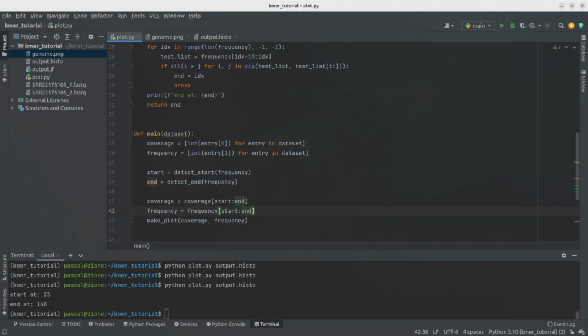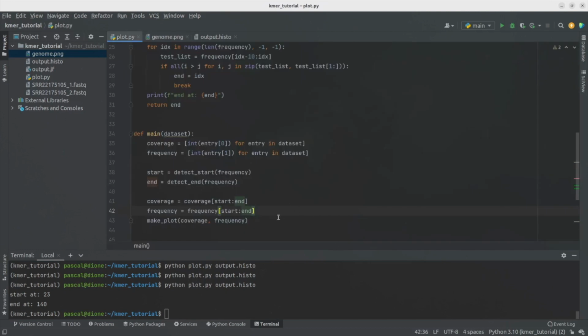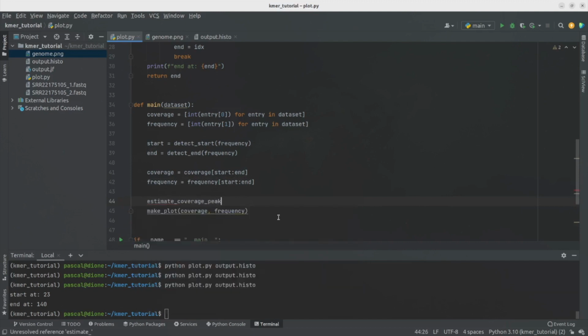All right, so the next thing we need to do is to detect the coverage peak. We can already do that again by guessing, looking at the plot. So I would say 78, 77. It's close to 80 over here. And for getting that, let's create another function. So we are going to call it estimate coverage peak.